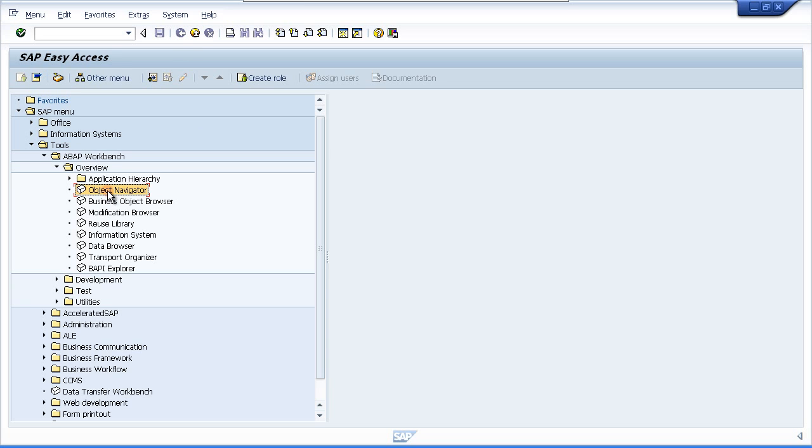And the other way of running a transaction is coming up here to the transaction input area, and you can key in the technical name of the transaction itself if you know what it is.